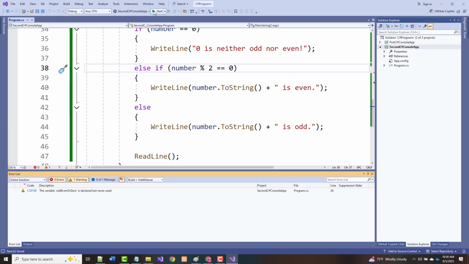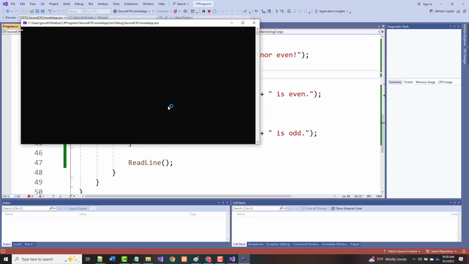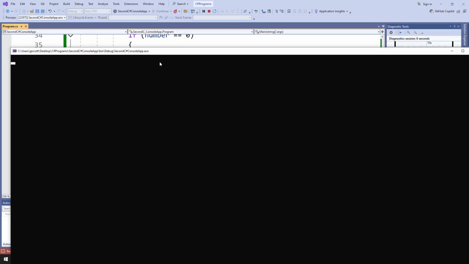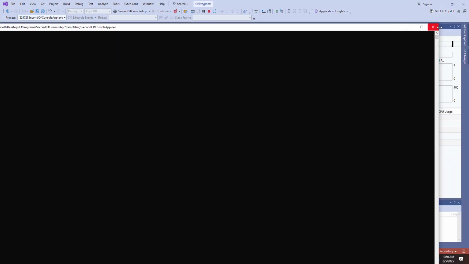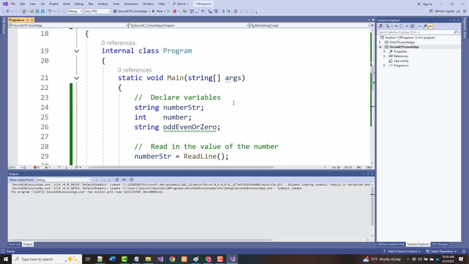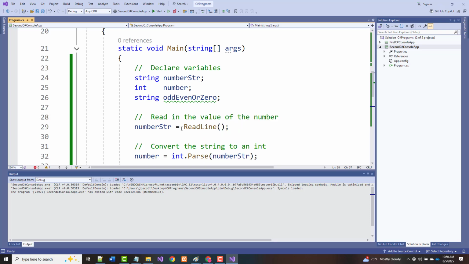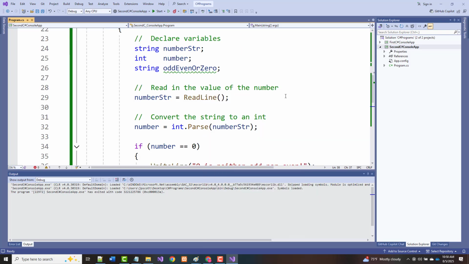So save all, let's run it. Even though I've got that, that's just a warning that's letting me know I've got something in there I'm not using. All right. Well, that's interesting. It's not showing me anything. I don't think I ever asked for it to input the number, did I? I did not. So number string equals this. I should put that in there.